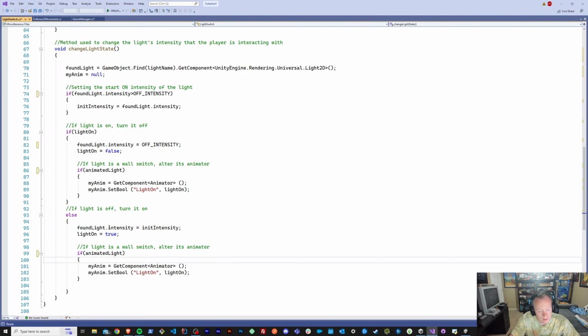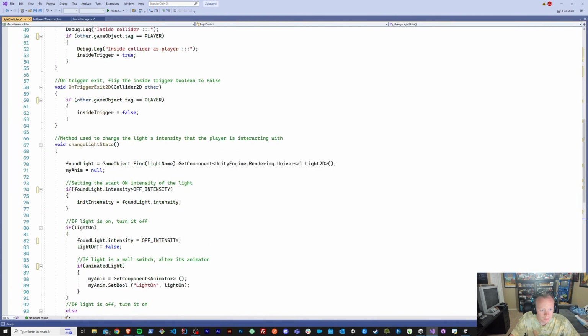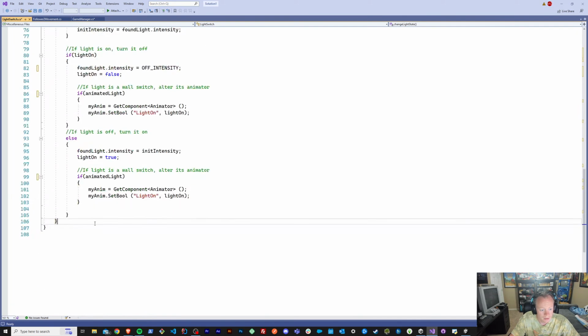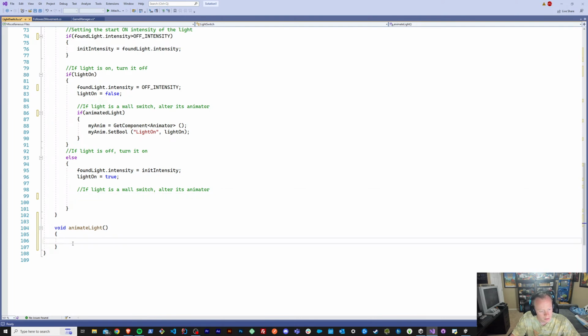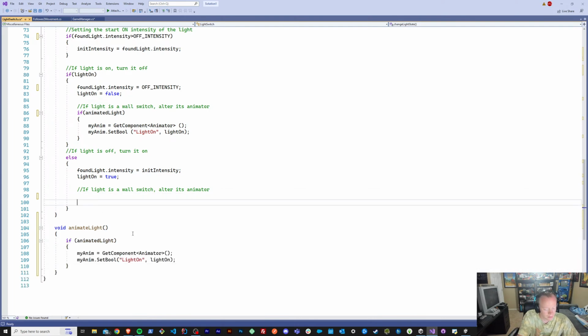And my anim set bool light on. So you can kind of see this is basically doing the same thing. So I'm going to make a function for this. Just say void animate light. And I'm going to grab this, drop it in here, and just call animate light from here.